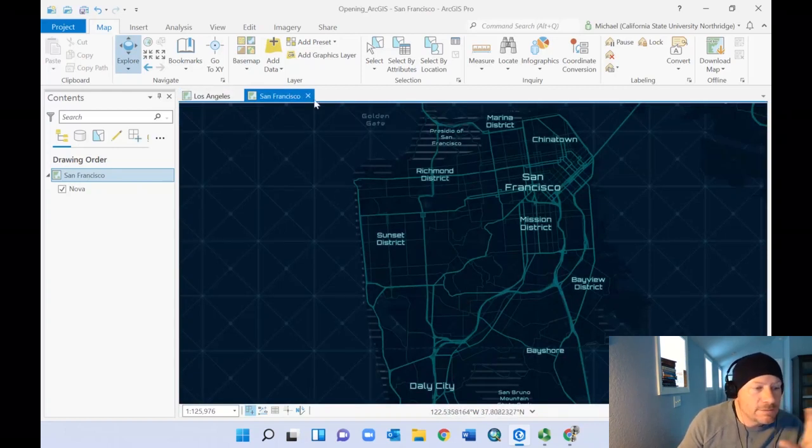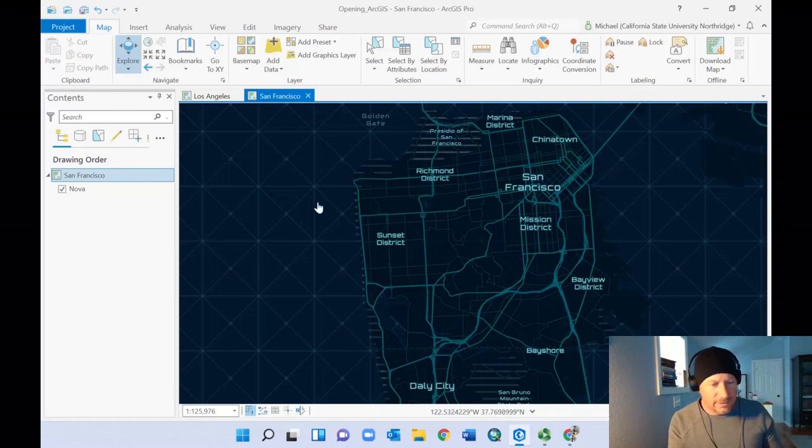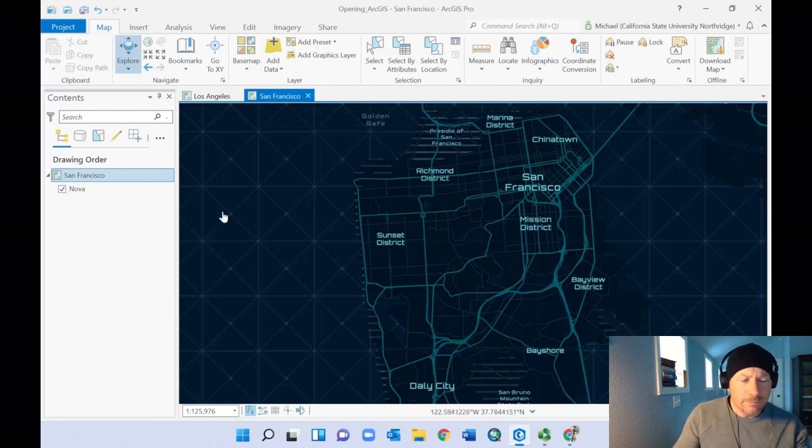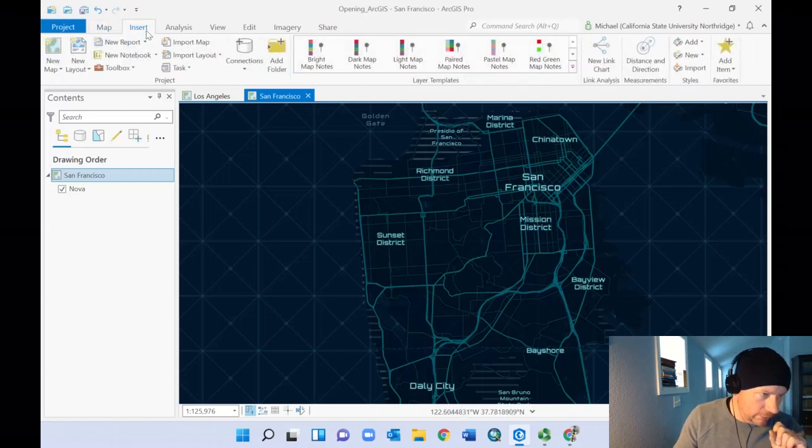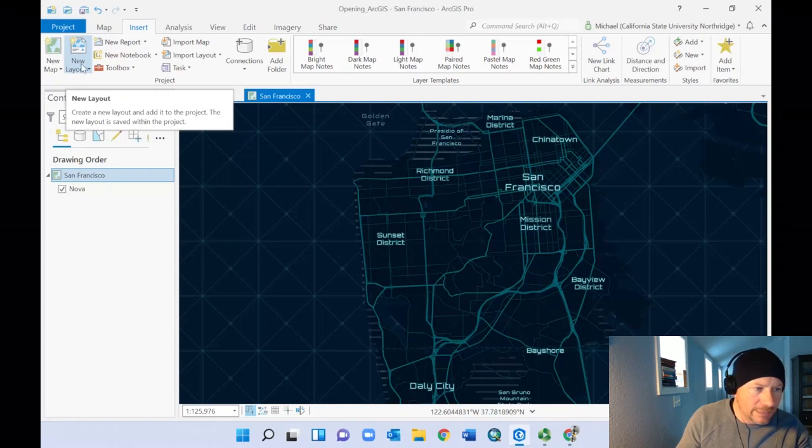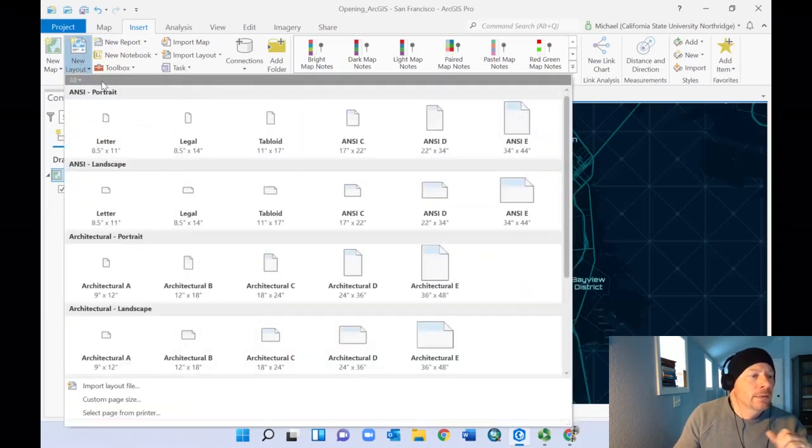With these maps, this is where I'm going to be doing my analysis, the initial heavy lifting. But eventually I'm going to get to a point where I'm ready to share this with somebody, display it in some way. So if I go back here to insert, we have this option, new layout. I'm going to click on that, and it gives me some preloaded sizes. These connect to printers, like standard home office printers. You can see letter size stuff, either portrait or landscape, right? And then some different sizes here.